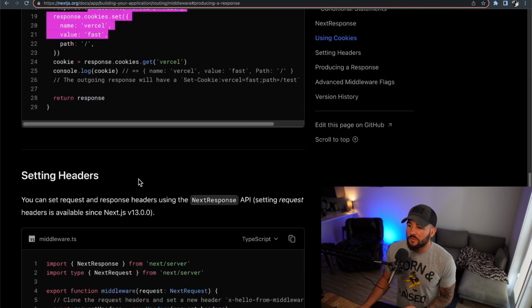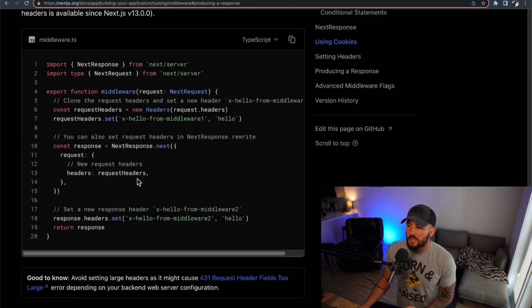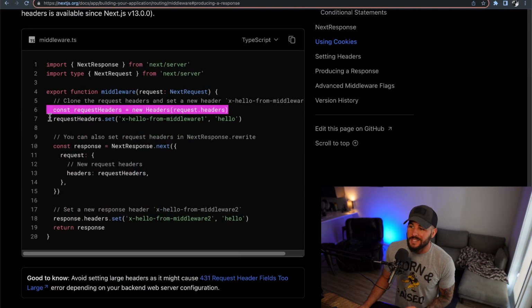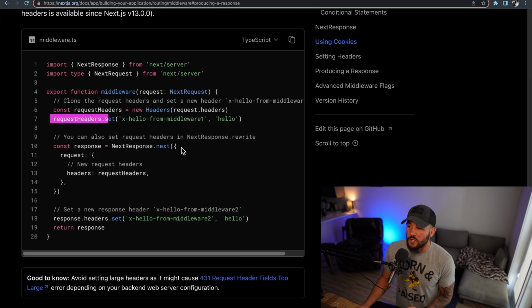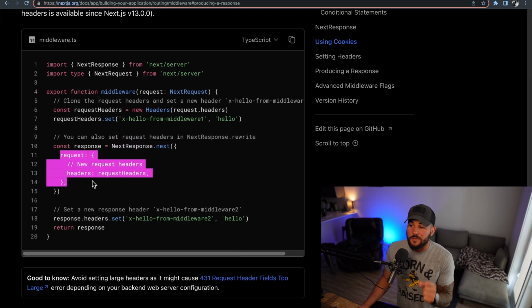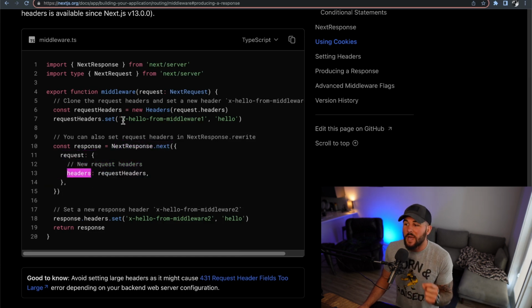And then you can also do a very similar thing with headers, in which you can create your request headers here, and then you can set different headers by saying request headers.set, and then you can use next response to create a new response. And then within your request object of your response, you can set the new headers that you've created from within your middleware.